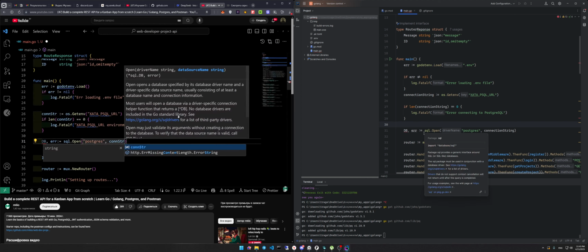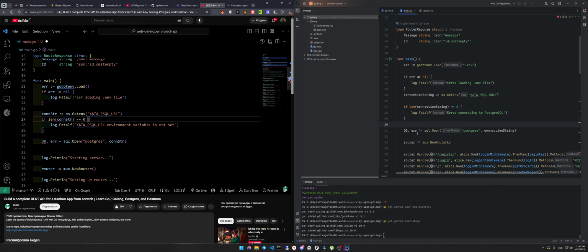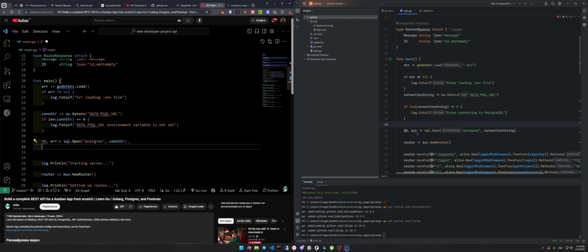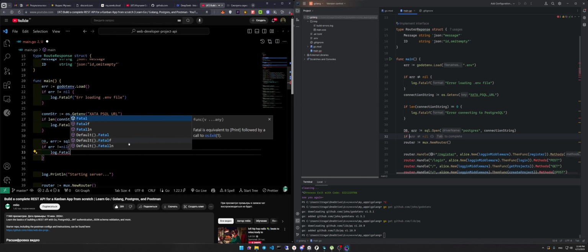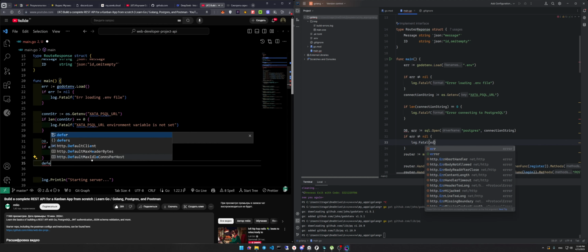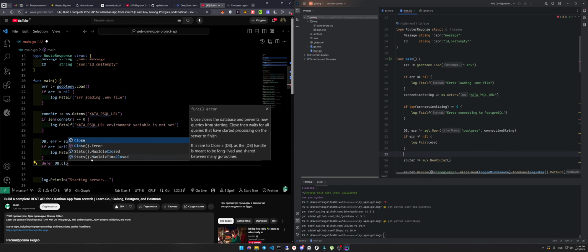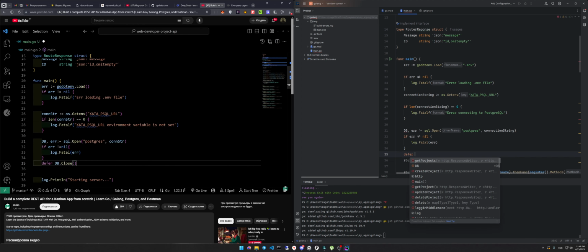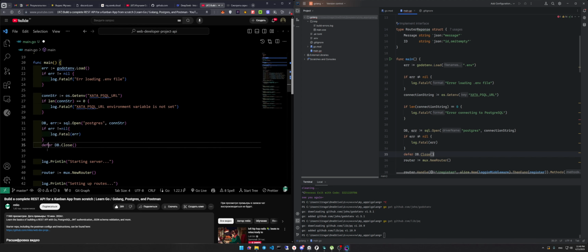Okay, so the first one is the actual driver for the SQL driver, and then the connection string that we successfully got. And then we're going to do some error handling. So if error is not nil, log.Fatal(error). So just log the error, and then we're going to add a defer db.Close(). And this just means defer the closing of the database connection to when the program exits.